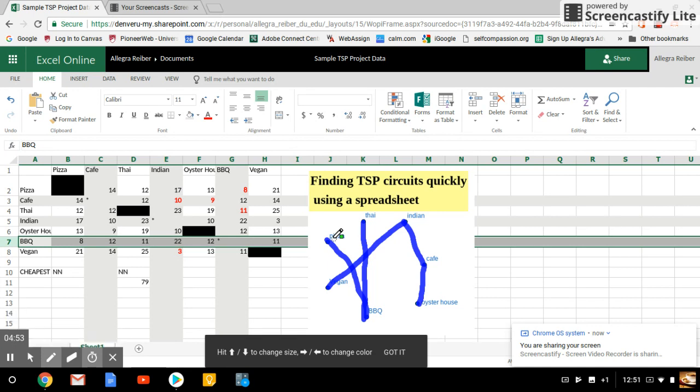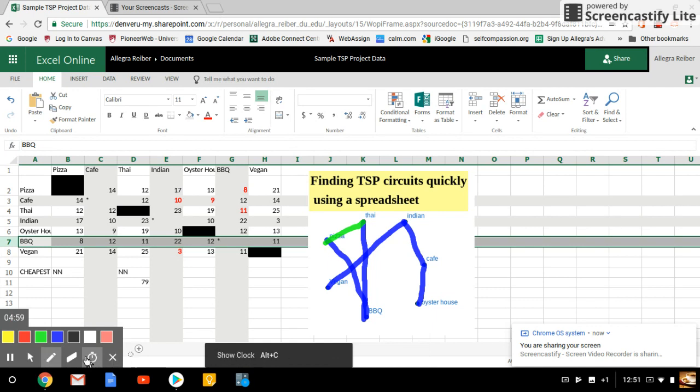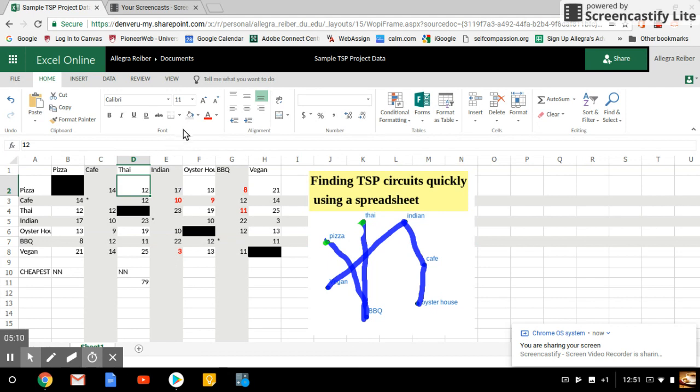If I go from the Thai to the pizza, you'll notice that actually made a circuit. I don't want to do that. Let's go ahead and take that out. So now I need another edge because I cannot use the Thai to the pizza. So I'm going to go ahead and black out the Thai to pizza so I don't use it.